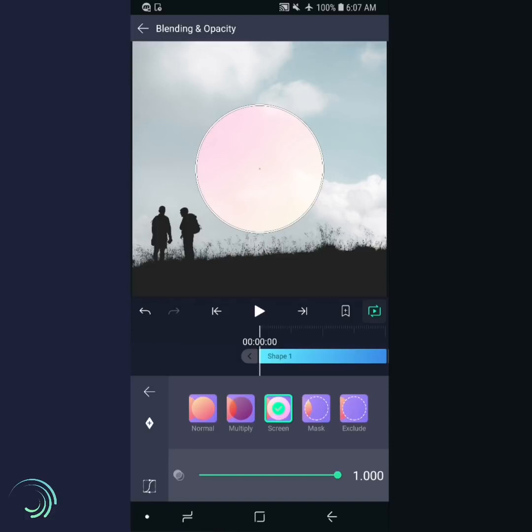Now drag and pinch to position the spotlight on the two silhouetted figures. You can also use the opacity slider to make the layer more translucent, but our spotlight is good enough with just screen blending, so we'll leave this set to 1.